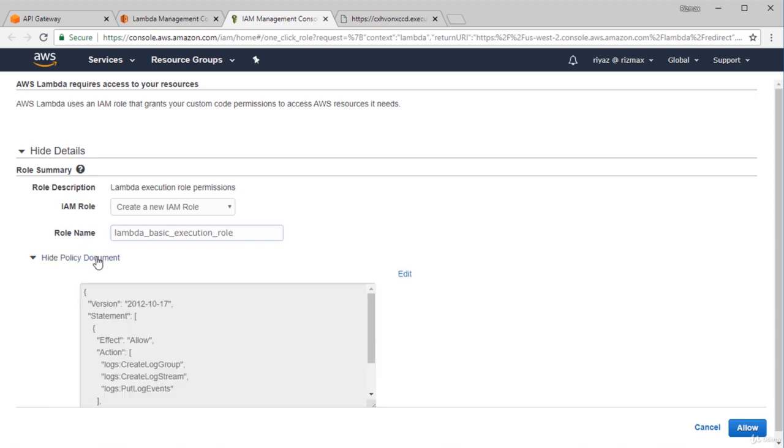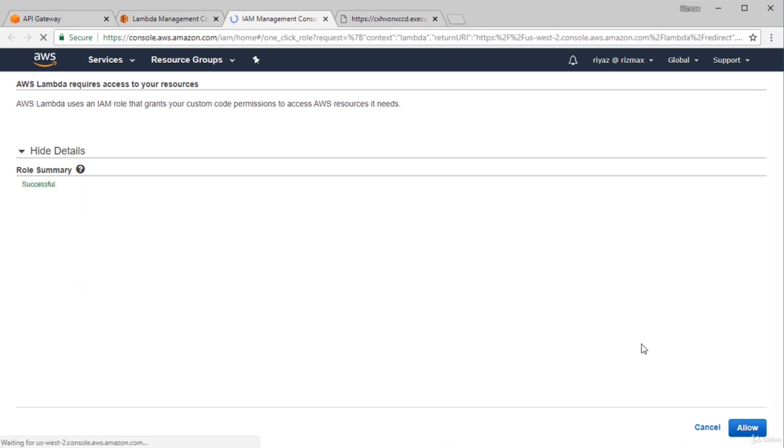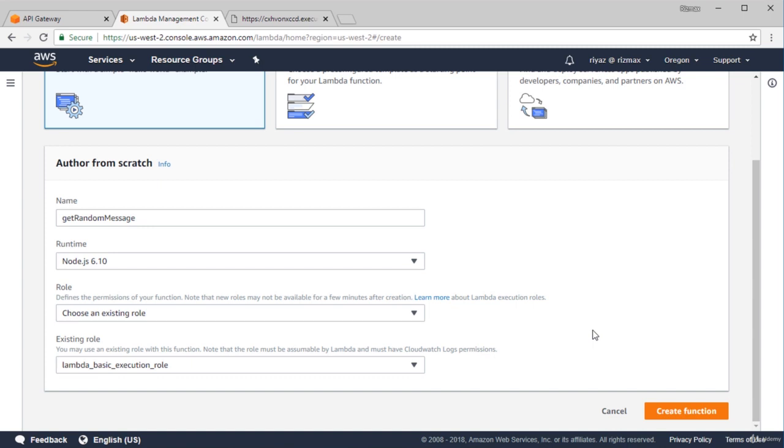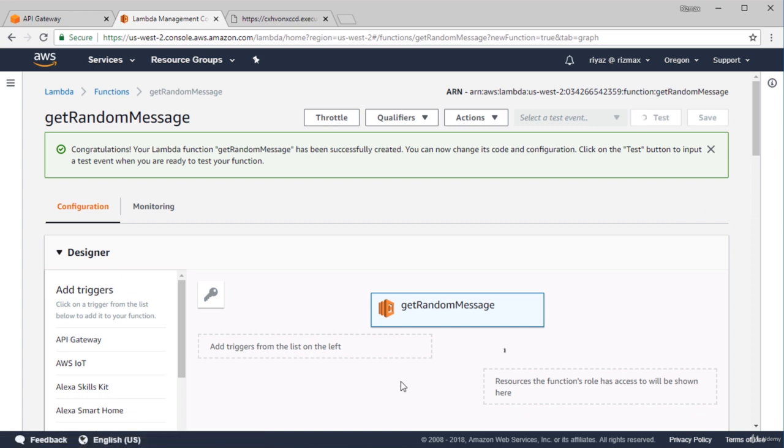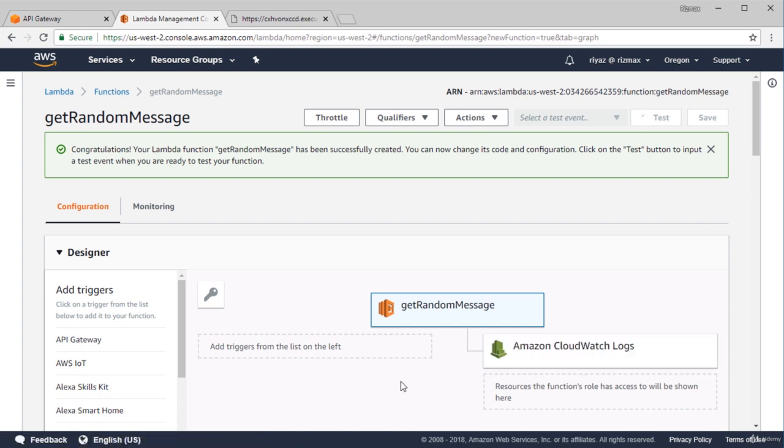If we click on the View Policy Document option, we should be able to see the role policy here. This policy simply grants access to CloudWatch logs, so our Lambda function can write logs to the AWS CloudWatch service. So click on Allow, and that's it. The role has been added to our Lambda function. Click on the Create Function button to continue. Our function is ready now, and you can see that it has access to Amazon CloudWatch logs.